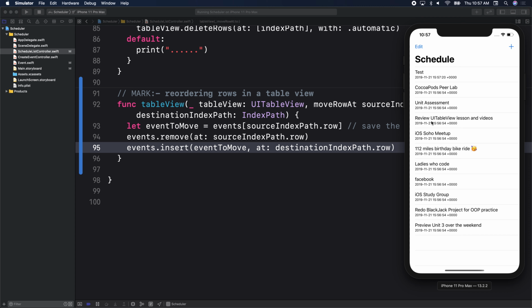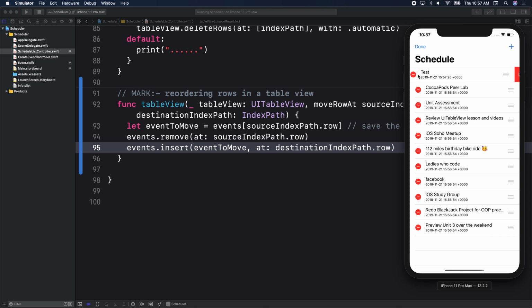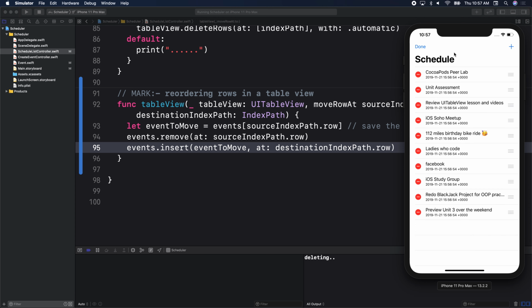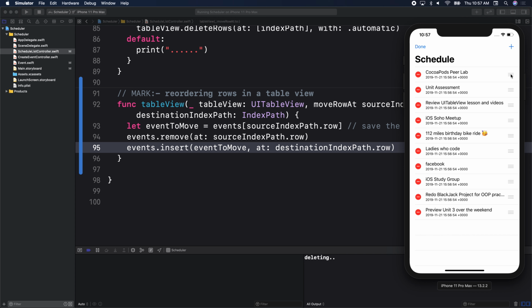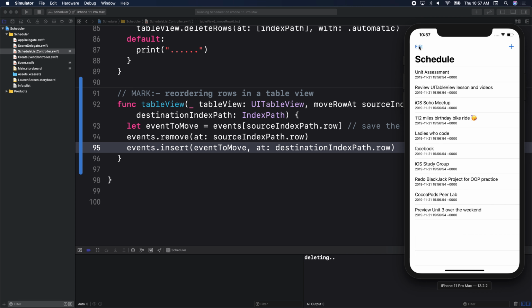So far we have edited, we're able to delete through our edit mode. We're able to reorder our table view. I'm able to remove CocoaPods from 0, and move CocoaPods from 0 to wherever I want it to go. Click done, and it stays where it is. Everybody with me? Okay. Any questions about reordering table views?